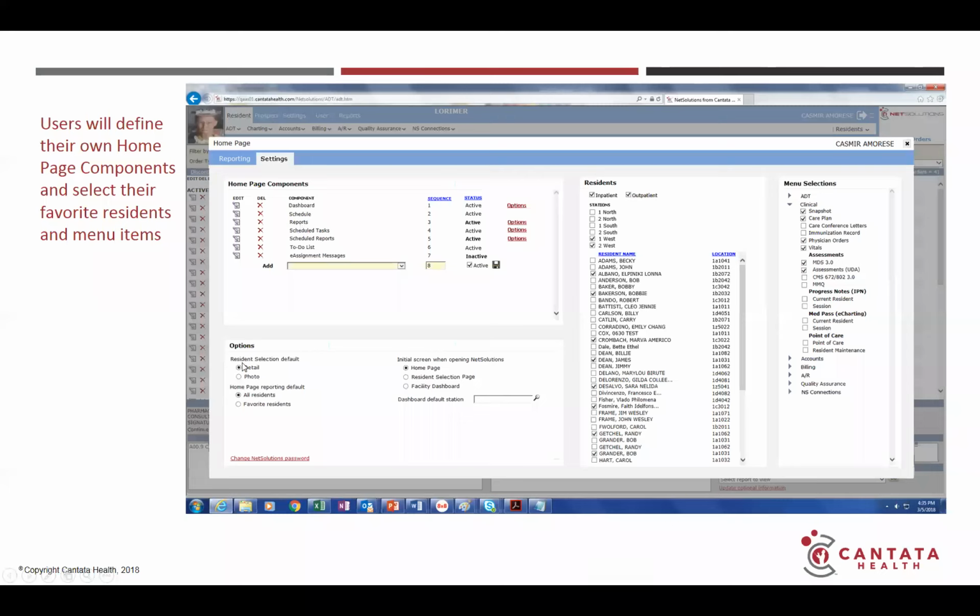We're going to have options. We talked about how when you log into the system, it's going to show you the detailed resident selection grid. Maybe you'll want to see the photo grid each time you log in. On the home page, when I print a report, do I want it to be just my favorite residents or all residents? I haven't talked about favorite residents. I'll do that in a second. And then when you first open up NetSolutions, right now it goes to the resident selection page. Maybe you'd prefer it to come right to the home page or your facility dashboard. So these would be different options.